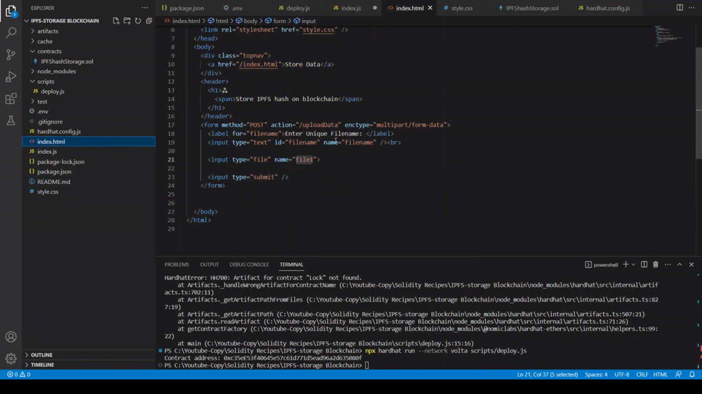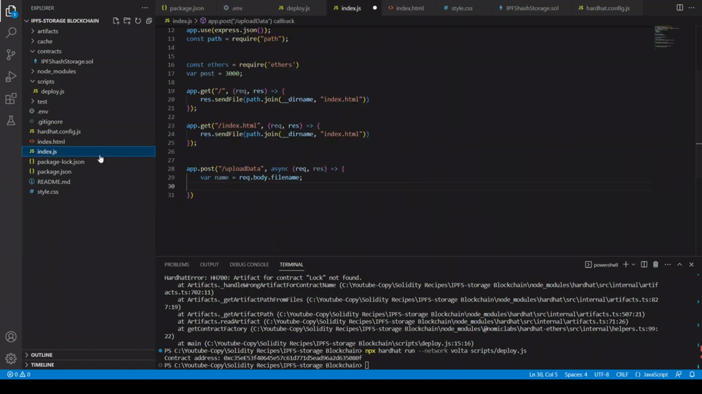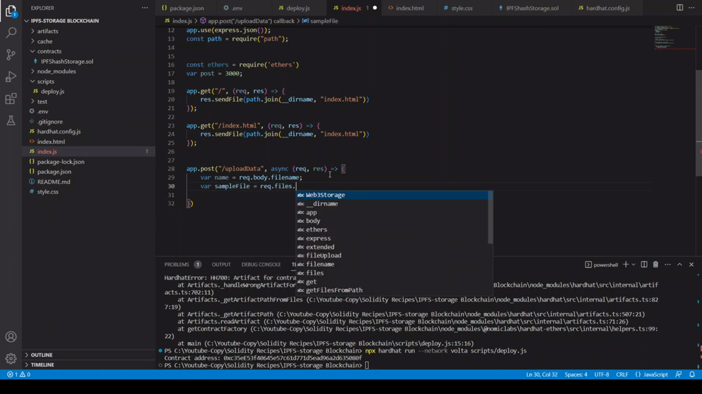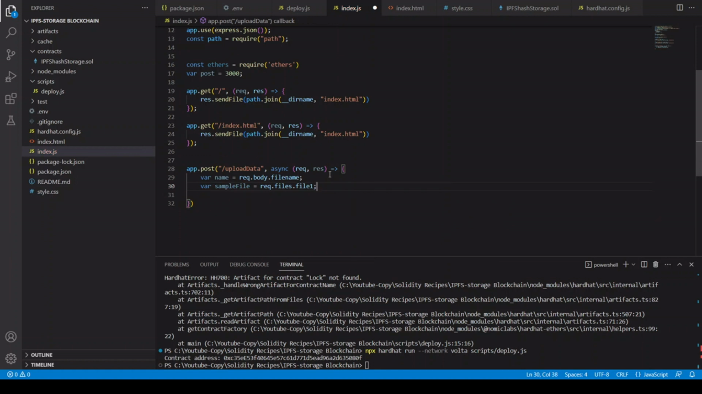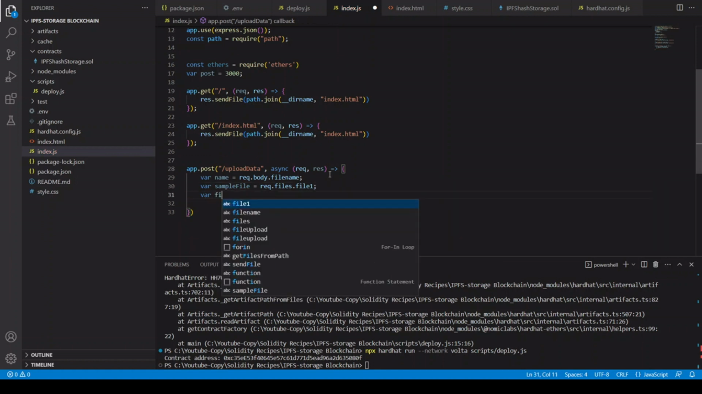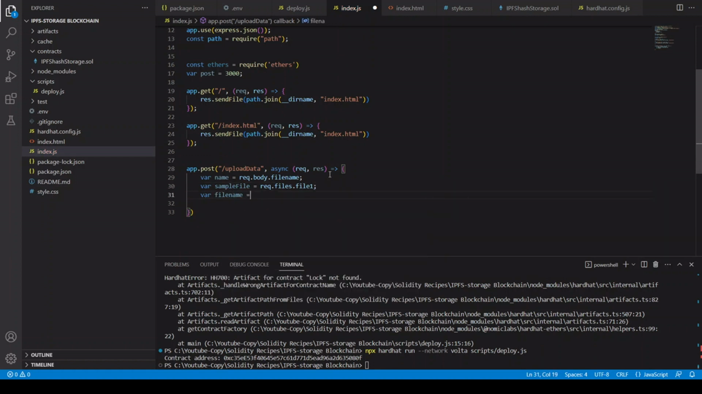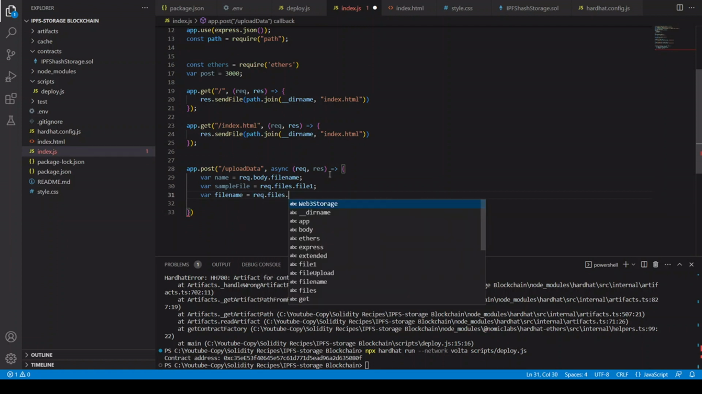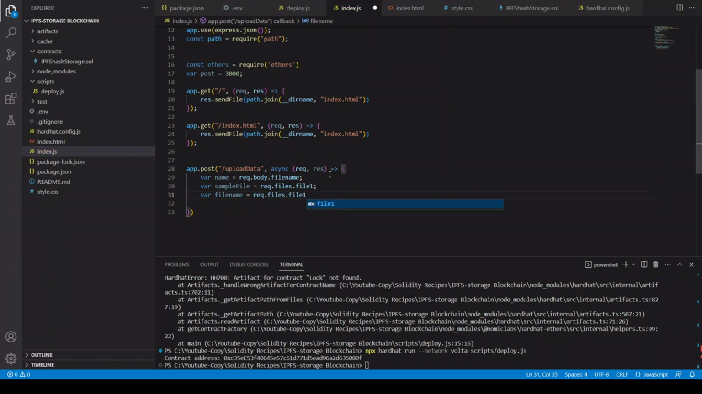If you see what the file name is here, this is the input, the name of the file, and then we are going to grab the file, sampleFile is equal to request.files.file1, this is the name of the file, and then we are going to say fileName is equal to request.files.file1.name. So this is the name of the file.